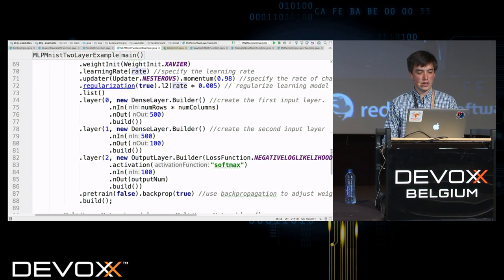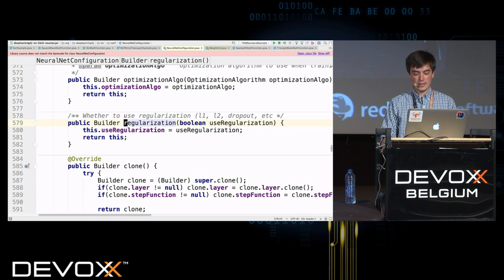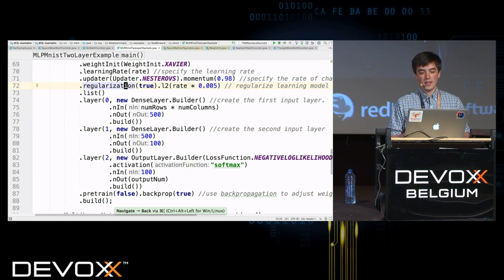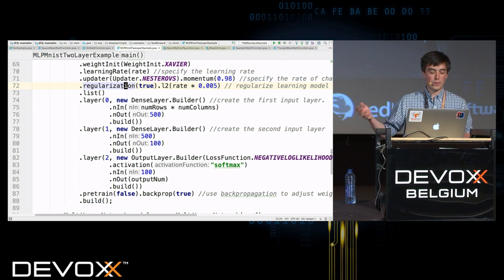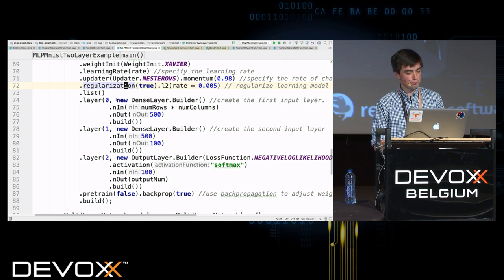There's a regularization process, and you can set this to true or false, but this is used for certain types of neural nets. It's a parameter that you set. I don't know much more than that.